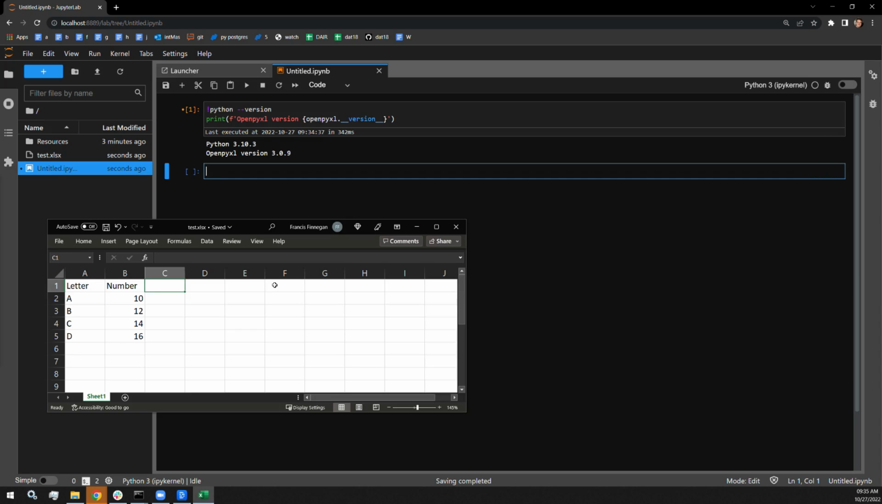In this video, I will be demonstrating how to insert and remove columns and rows from an Excel document using Python. Here is the table we're going to be using. It is a small table of 2 columns and 5 rows in our test document.